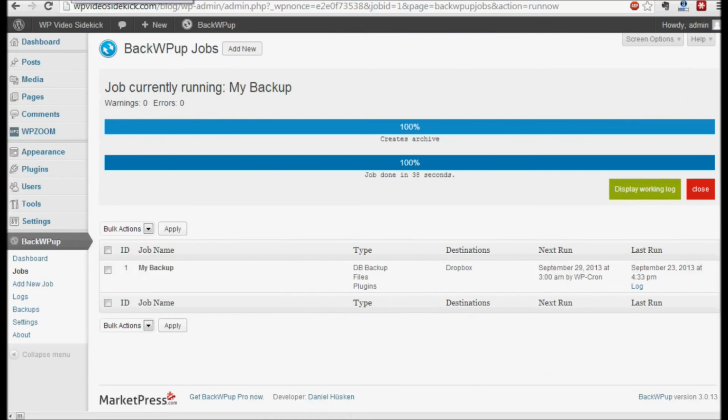So there we go. Now you have automatic backups for your site, so you can sleep knowing that your site is continuously being backed up automatically. So that is it for this tutorial.